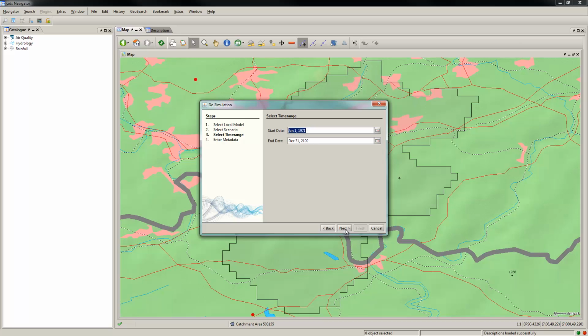In this step, we may choose a time range for the simulation, but we will leave it as it is because the default, the longest possible time span, is selected. The final step, as always, asks for a name and an optional description before we can ultimately start the simulation by finishing the wizard.